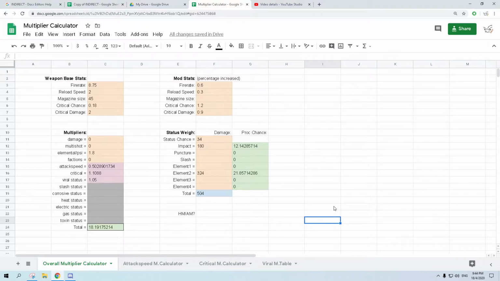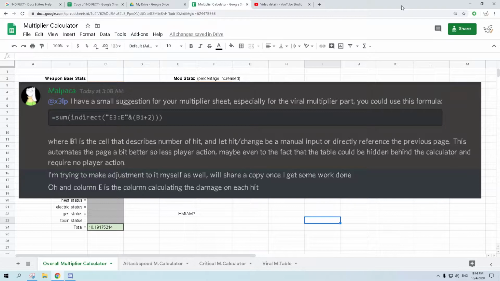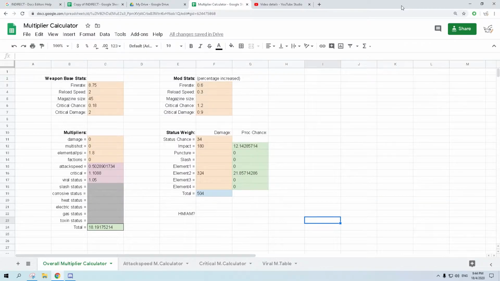I'm Zelp, and today it's more like just an update video telling you guys what I've done so far. So yesterday a guy called Malpaka dropped by Discord. He saw my spreadsheet, he analyzed it, and he found some easier ways to make it a little bit more automatic, to make it more user friendly, and he gave me suggestions.